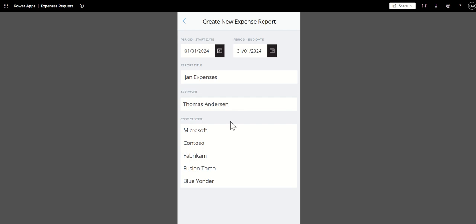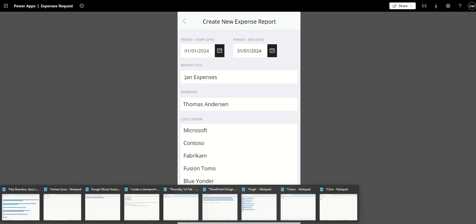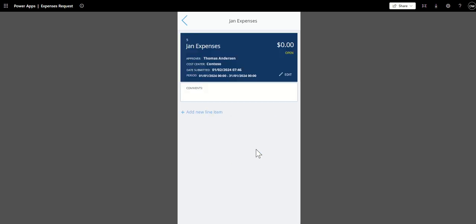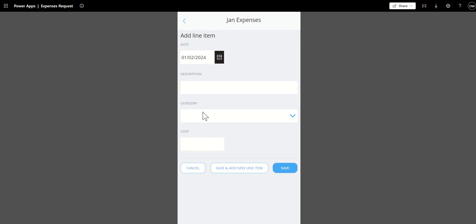We can also add additional fields in here as well. So it's nice and easy if there's anything else you wanted to tag it with. So it might be, for example, like cost center that you wanted to tag it with. And then when we click on create, we've then got the ability to start adding in line items against this expense report. So I can then click on add new line item.